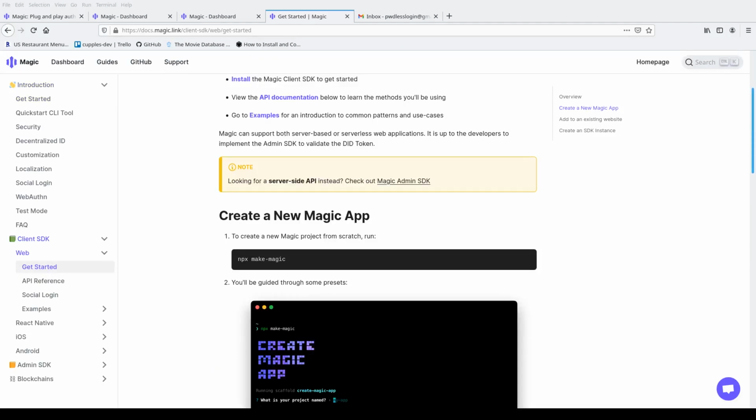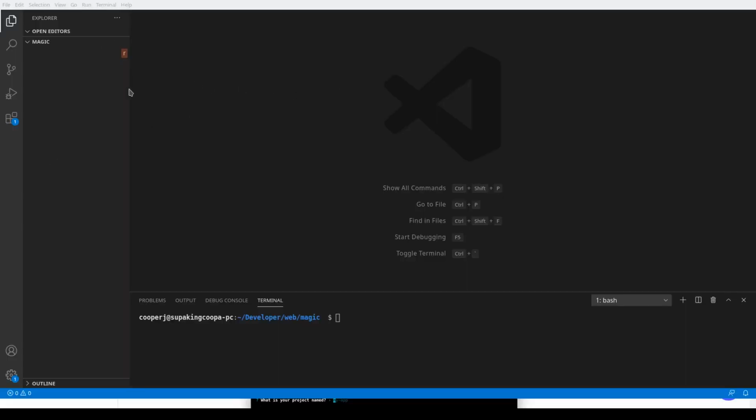Here it says that we need to type in npx make-magic. So let's go back to our VS Code. In your folder, we're just going to say npx. Actually, we're going to create a new folder. So we're going to say mkdir, I'll just call this magic_test. And then we'll cd into magic_test. And then we're going to type in that command, npx make-magic.